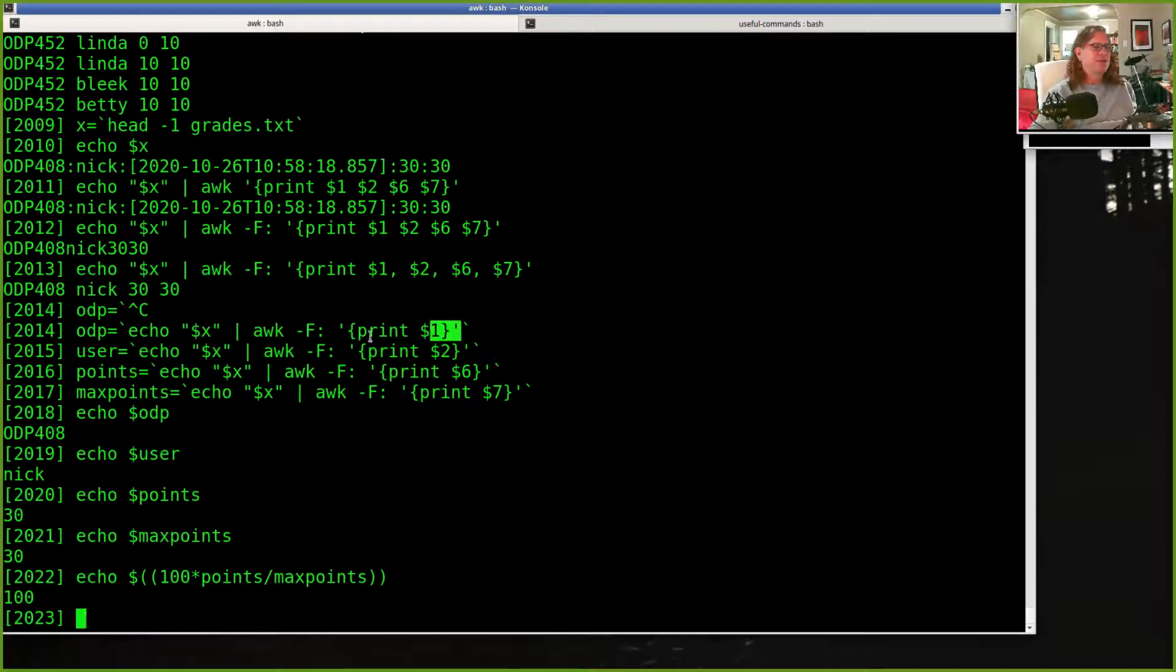And then I said, let's take all of that, and instead of displaying it, capture that output, set it equal to this, assign it to this variable ODP, or user or points or max points, and then go ahead and evaluate 100 times points over max points. Right? This is basically what your automated grading does.